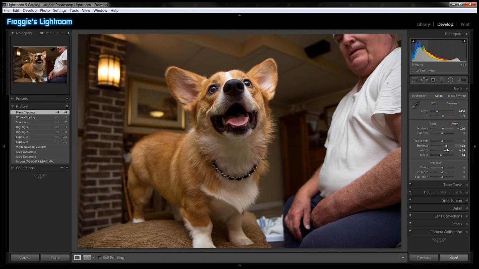And the highlights, shadows, whites, and blacks, if you mess with them enough, you can bring a lot of good contrast in your picture without losing detail, and then you don't have to touch the actual contrast slider. Now down here we have clarity, vibrance, and saturation.